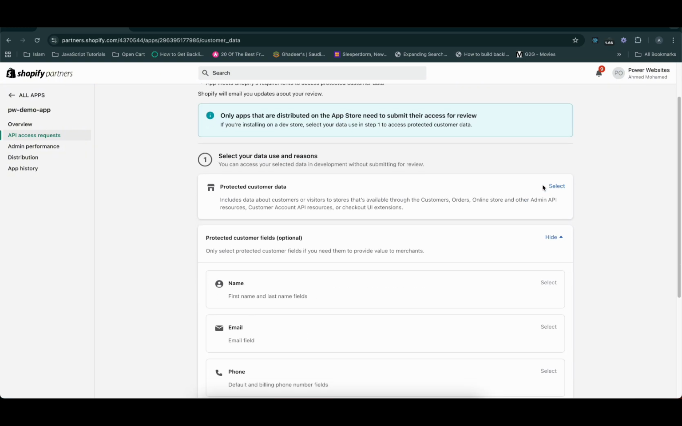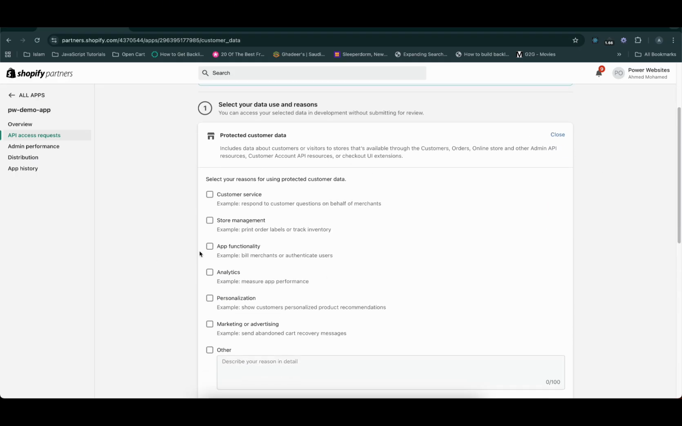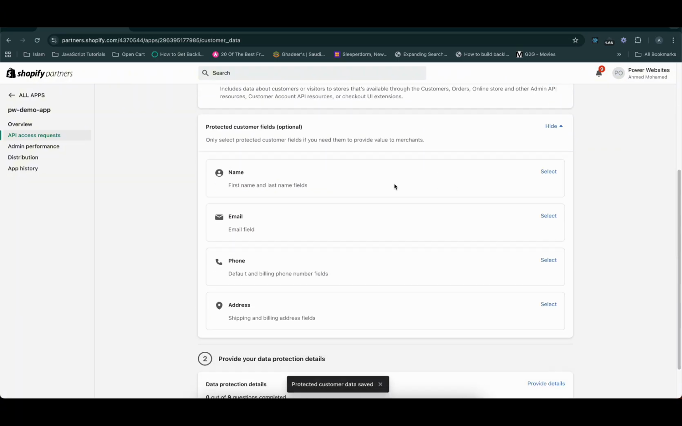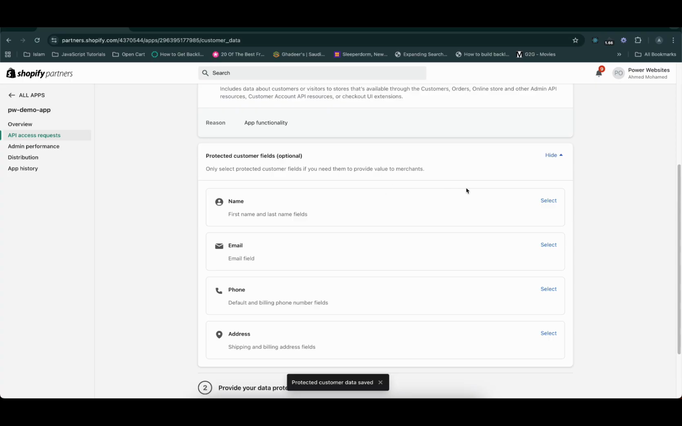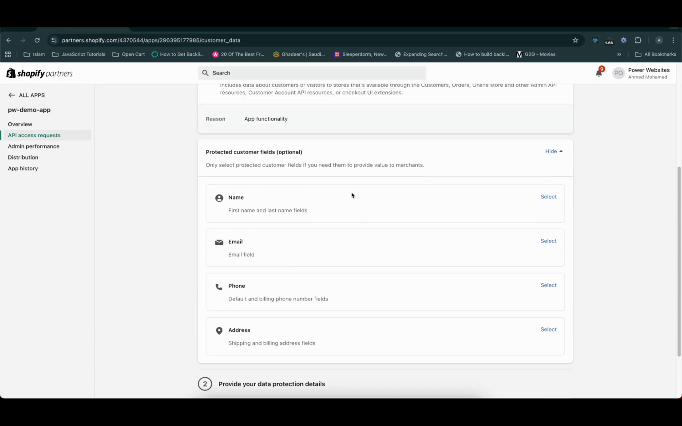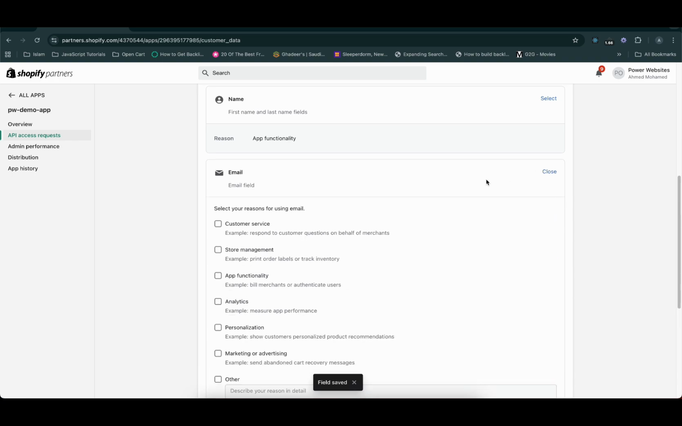Now we're getting into it. So if you just select here and then give them the reason why you want to do it, this is for app functionality. So this should allow me to request to get the customer data. And then there's more stuff here that you can add, like name and stuff like that. So we just say yes, we want a name for app functionality. Email, we'll say yes.